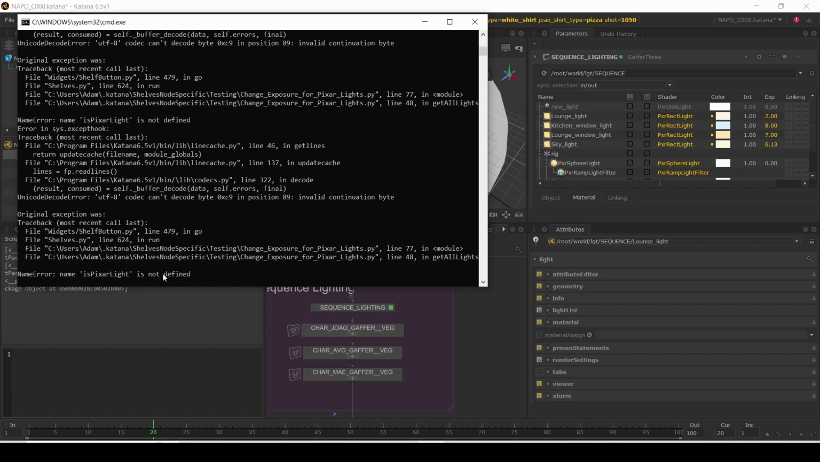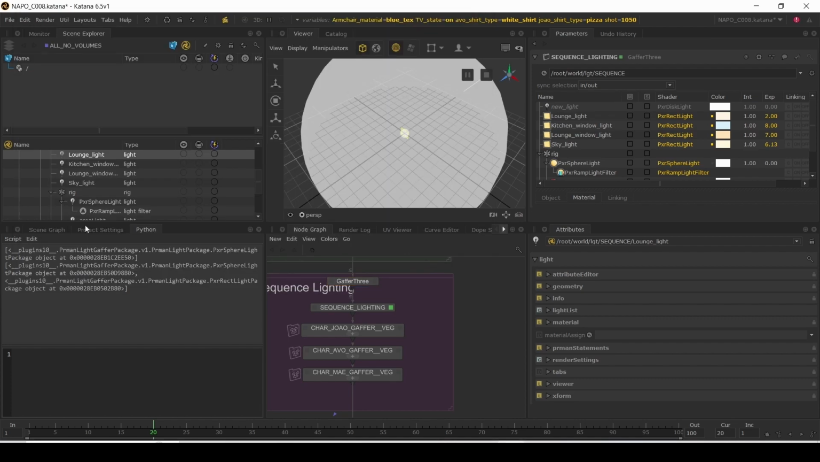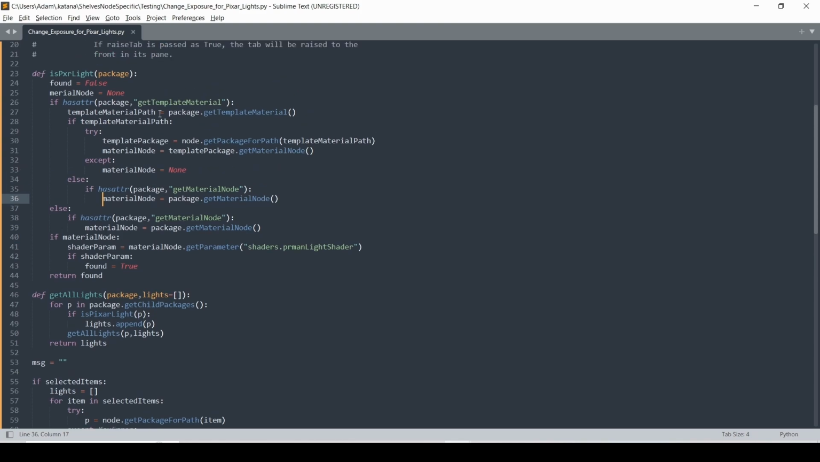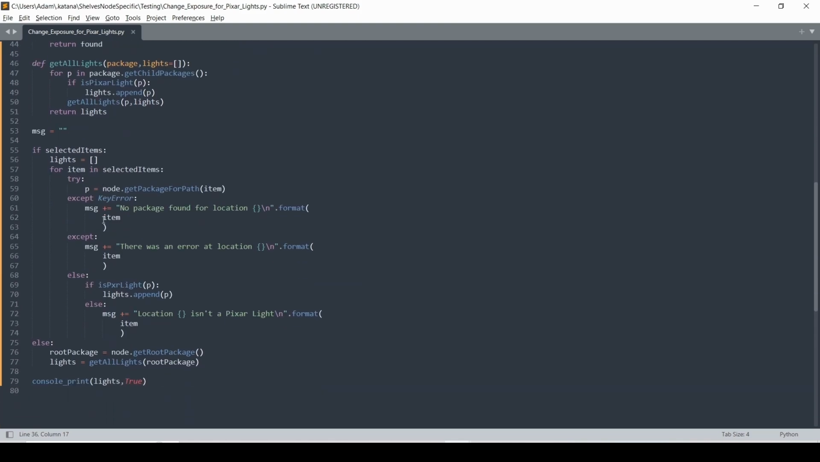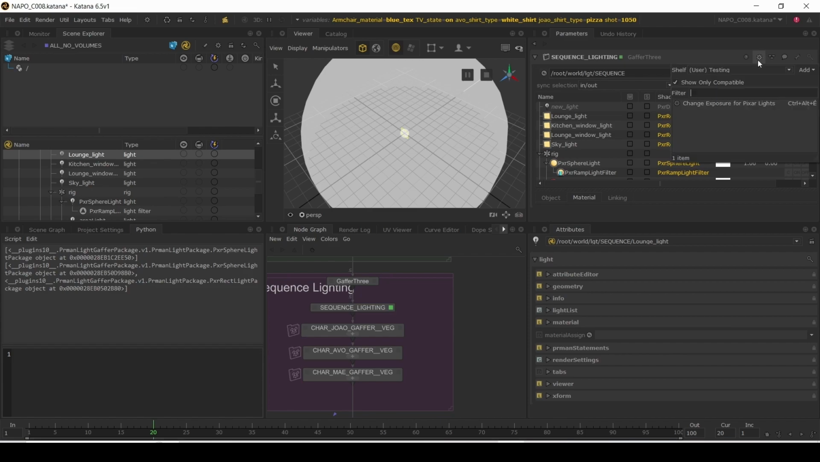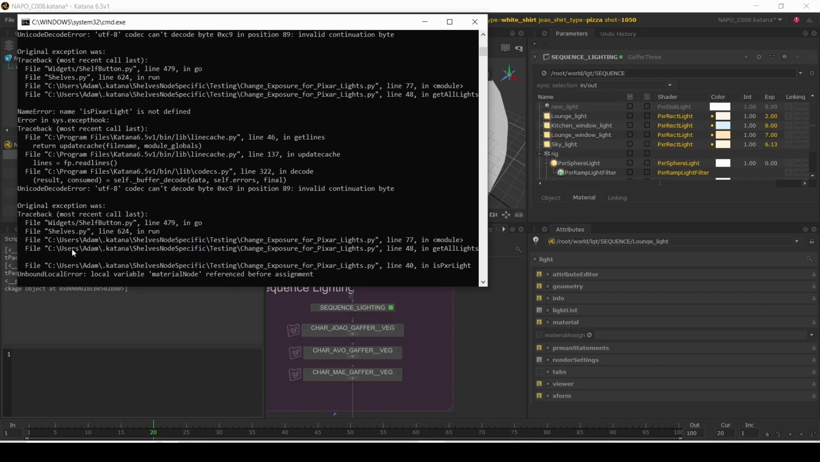Oh, is Pixar light is not defined. Let's jump back over to our code. Is Pixar light not defined? Where did I do that? That's going to be... yeah, Pixar light. Silly me. Is Pixar light. Okay, let's give that a whirl. Now it's complaining about local variable material node reference before assignment on line 40.